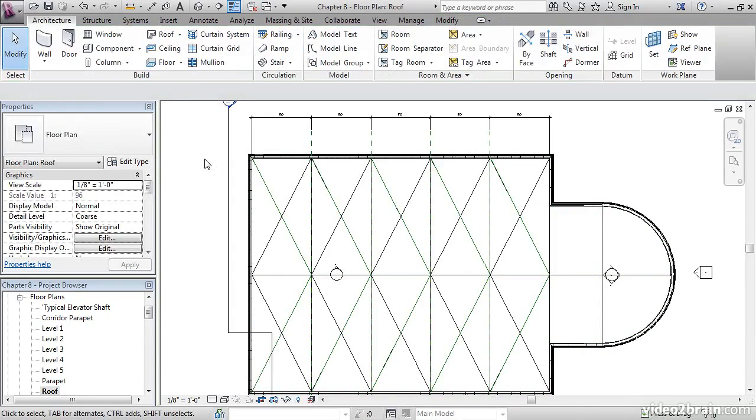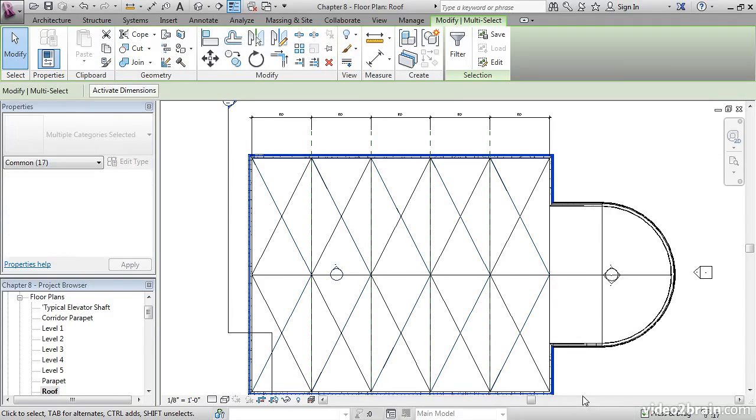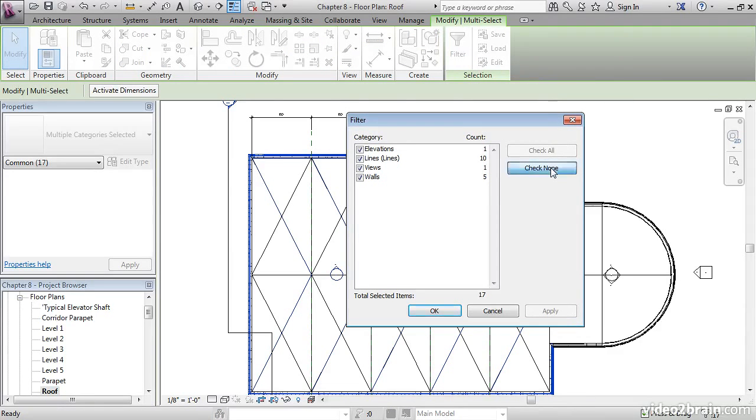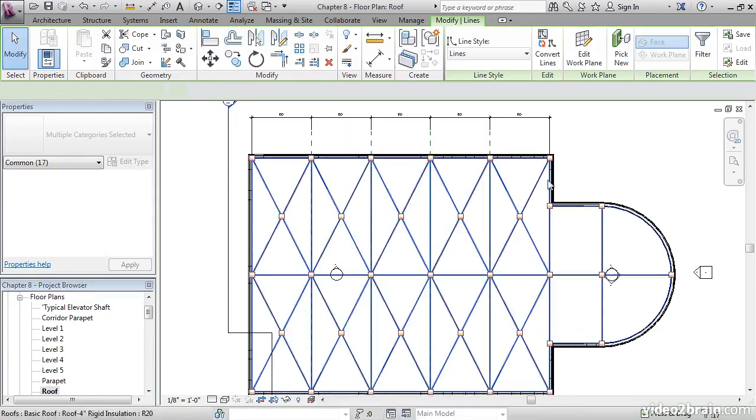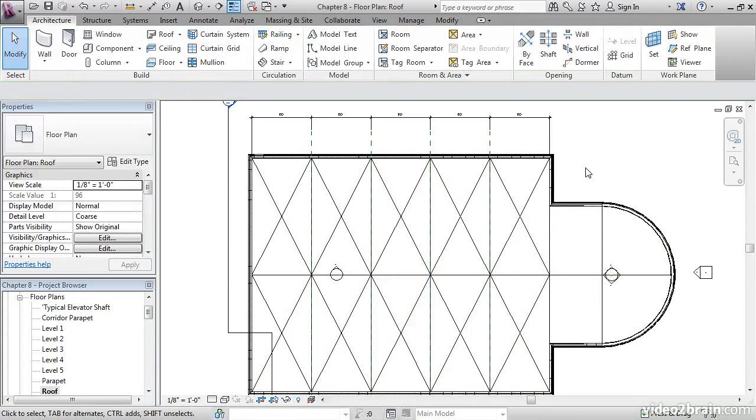Then we're at -3 inches. Pick a window around the entire roof. Go to the Filter button. Click Check None. Check Lines back on and hit OK. Hit the Delete key on your keyboard. The next thing I want to do is cut a section through here just to see what it looks like.